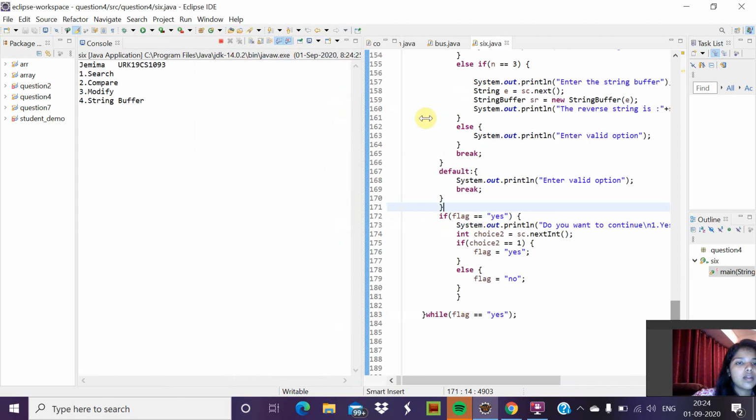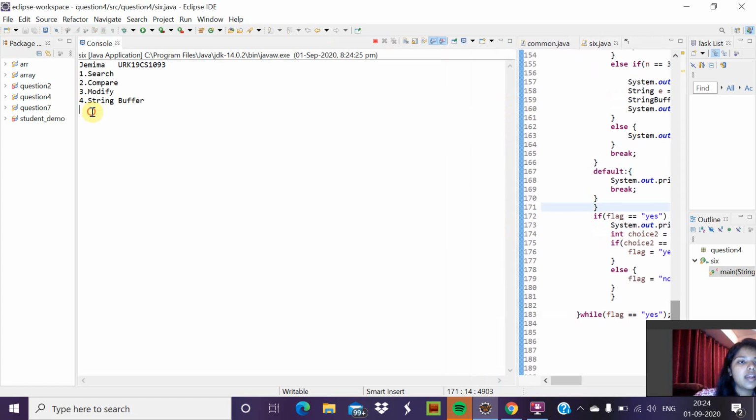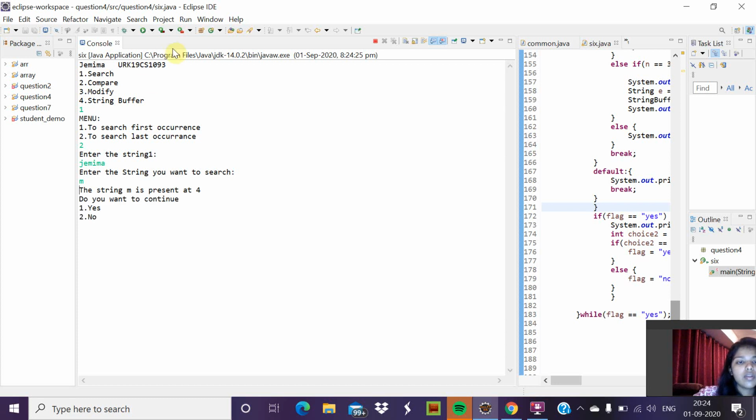So I'm entering here the first option, search. I want to search the last occurrence, so I'm entering option 2. The string which I want to search is M, the last occurrence of M. So the last occurrence of M is at 4: 0, 1, 2, 3, 4. Then they are asking whether I want to continue. I say yes, I want to continue.